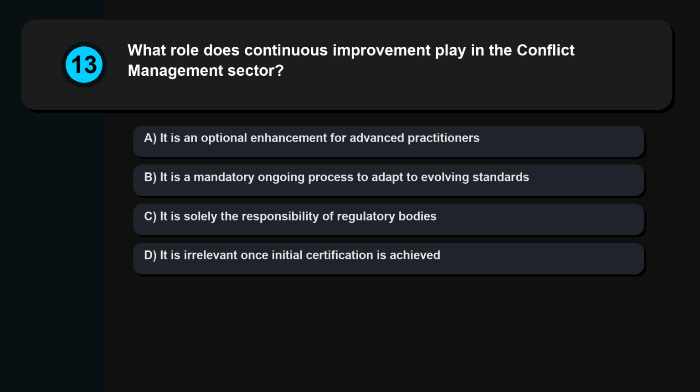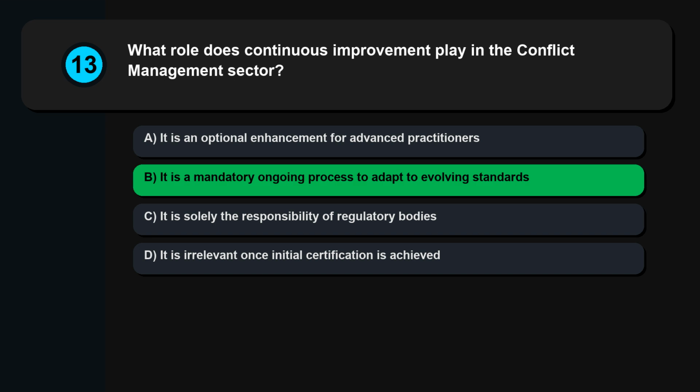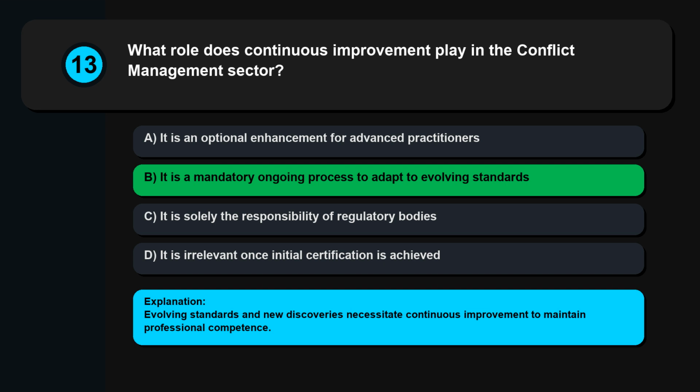Question 13. What role does continuous improvement play in the conflict management sector? It is an optional enhancement for advanced practitioners. It is a mandatory ongoing process to adapt to evolving standards. It is solely the responsibility of regulatory bodies. It is irrelevant once initial certification is achieved. Evolving standards and new discoveries necessitate continuous improvement to maintain professional competence.